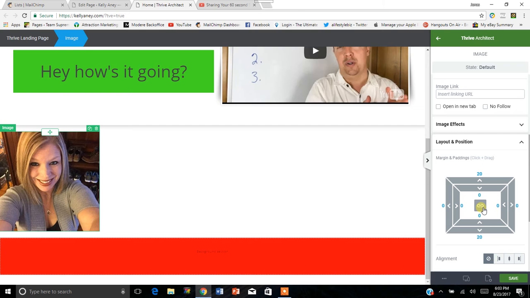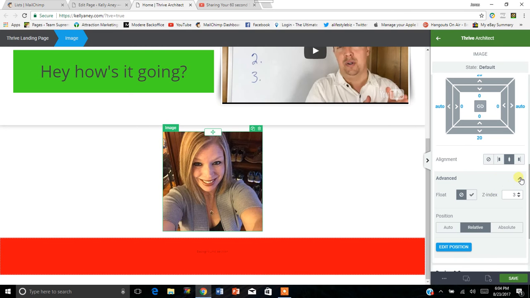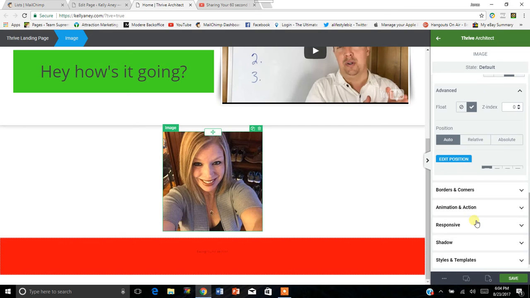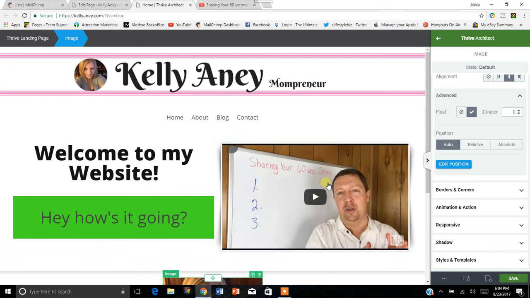Let's put this in the middle. What's that do? I don't even know. Here's our center. Okay, so that's how you put it in the center. Left side, right side, middle, advanced, z-index. I'm not sure on that one. Float. Ooh, we can even float it. Awesome. Float, auto, edit position, save position. Okay, so basically that would let it float and whatnot.